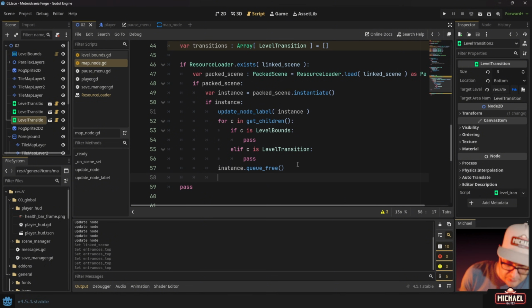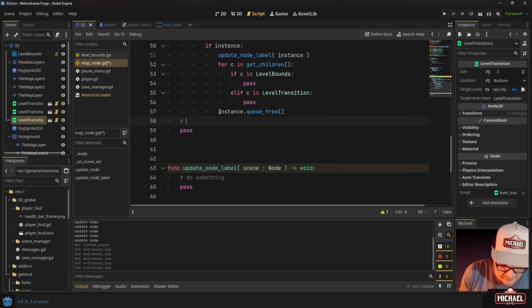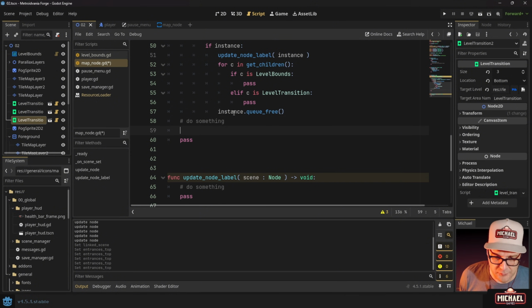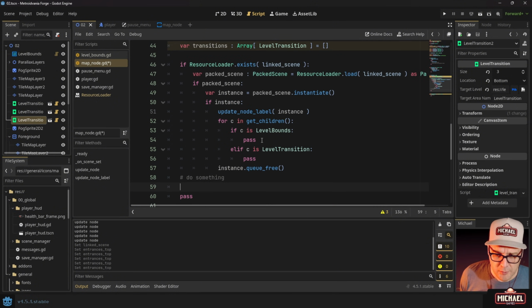There's a little bit more code down here that we will do. And in fact, I guess it's going to be at the very root level of this function. Do something. That comment is useful today. Okay.